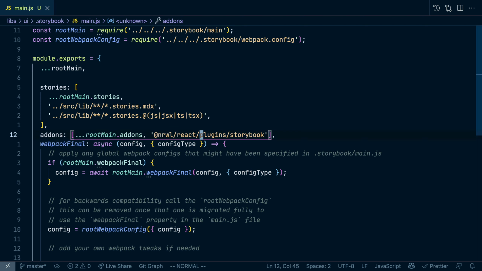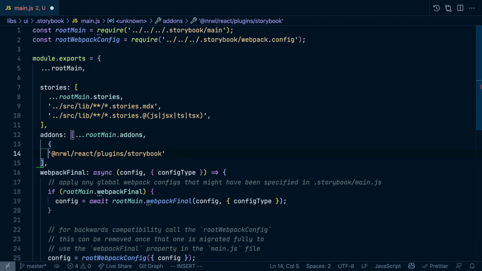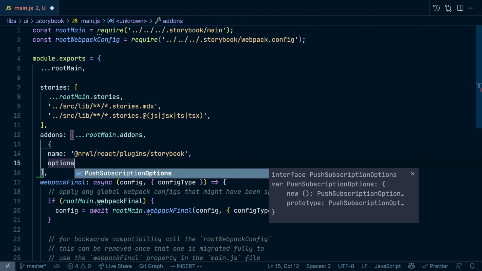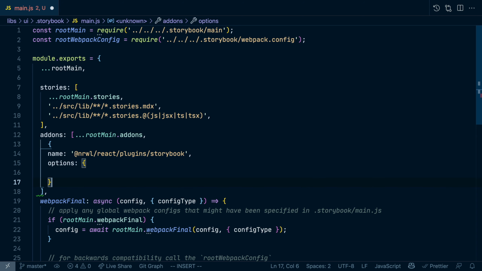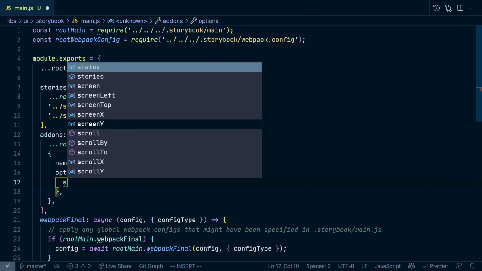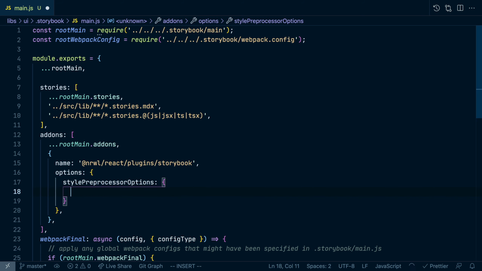You can also obviously configure this a bit further, so we can actually extend the syntax here of these add-ons by providing a proper object and giving it a name here. And then we can give it an options property here, which you can use to further customize how this preset should behave. One option, for instance, is the styles preprocessor options, which allows us to give some include paths.